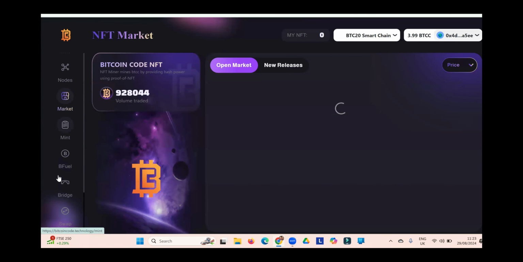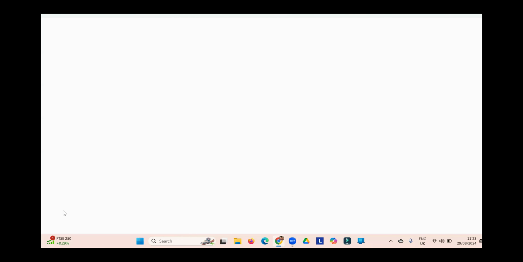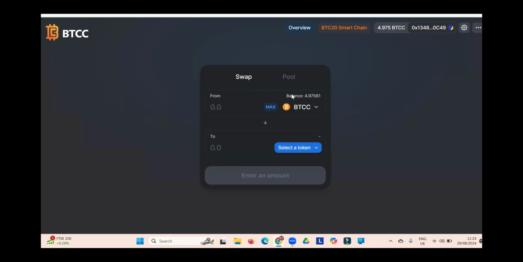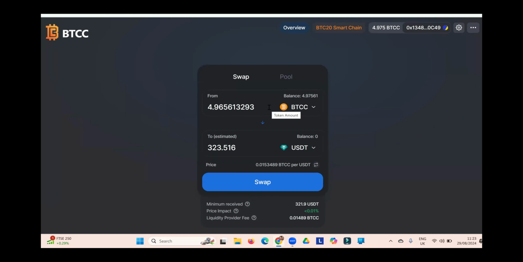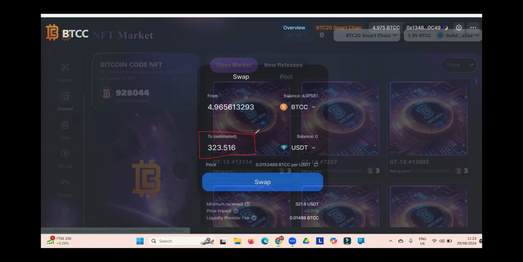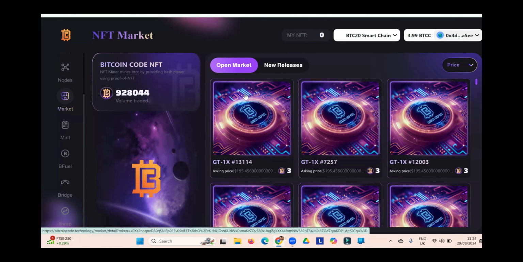And let's look at the next tab, which is the swap function. This is where you can swap BTCC into USDT. And you can see in this account here, I am currently holding 4.97 BTCC. And if I wanted to swap all of that, you can see the value of that in USDT is $323. Okay, so that's the overview of the Dapp.